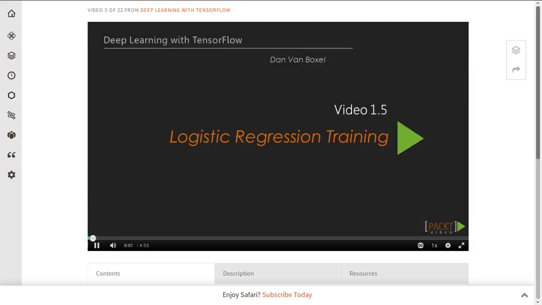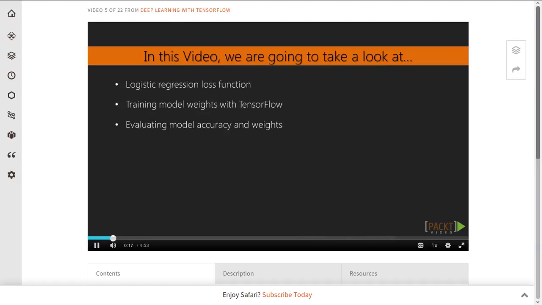Hi, welcome to Logistic Regression Training. In the previous video, we built a logistic regression classifier, but didn't have weights for an accurate model. If you haven't looked at that model in a while, it may be helpful to review the previous video. In this video, we're going to use TensorFlow to optimize our model weights to fit our data.